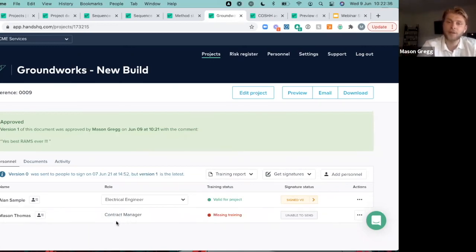We do have another product as well with HandsHQ, which is our training register, something that we're going to be doing a demo on next week. But this is where our training register, so essentially a training matrix, integrates with our RAMS solution. It's going to tell us whether this individual is actually valid for the project or not. We can see that Alan is valid, but actually myself, added to the bottom, my training status says that I'm missing training. So really, it's just giving us a notification that I shouldn't be sent to that site.